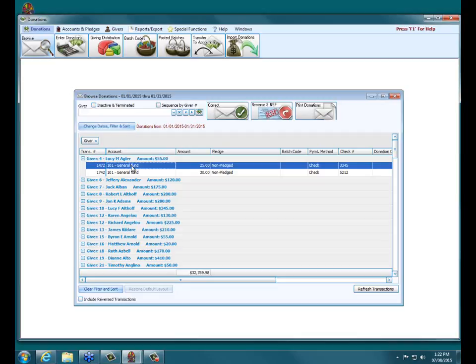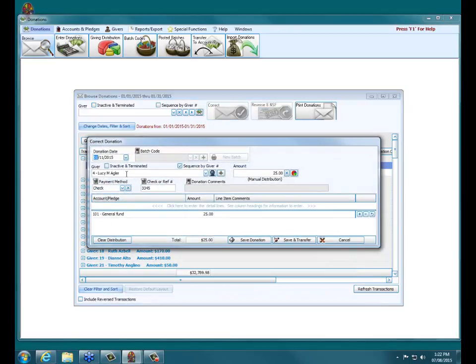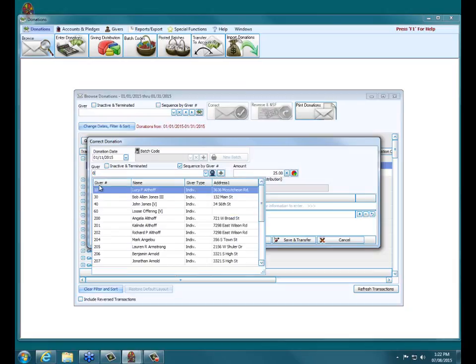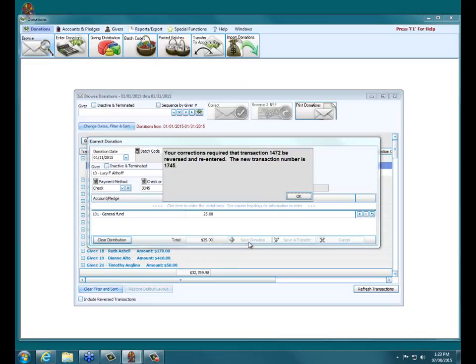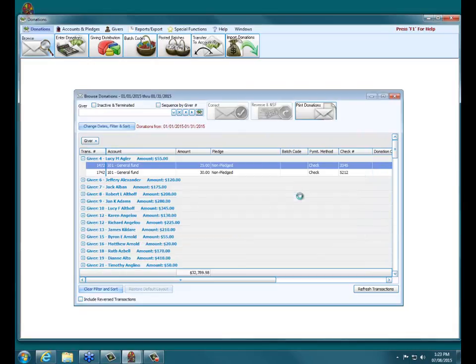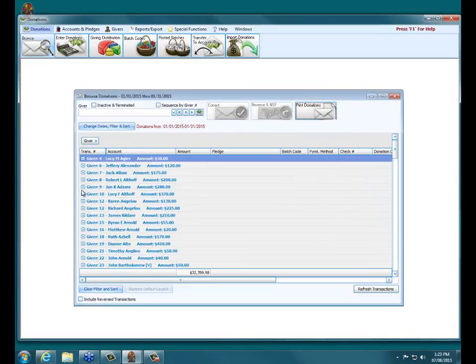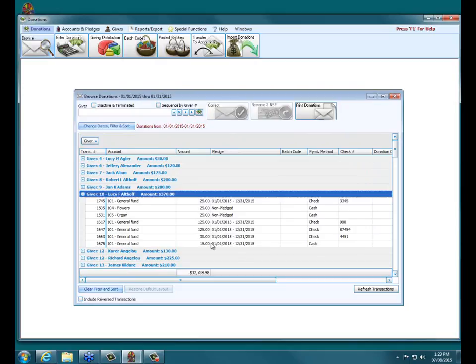So you click to highlight the transaction you need to correct, hit correct up here, and then in your giver box you clear out the wrong Lucy, put in the right Lucy. Now we have the proper giver, and just hit save. No need to transfer anything to accounting. Accounting doesn't care who the giver is. Say OK, and now that gift has moved. Okay?